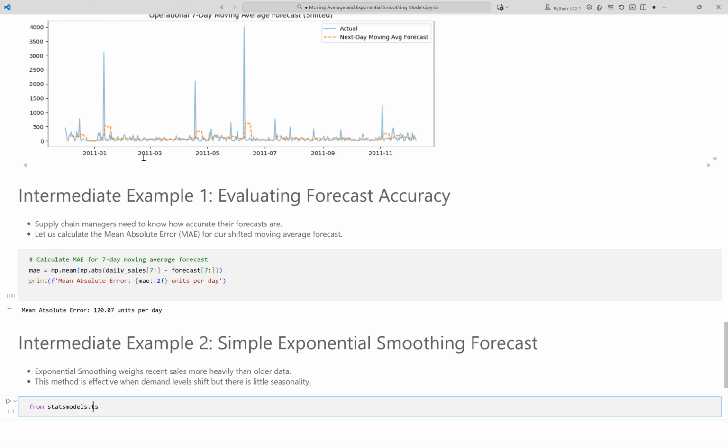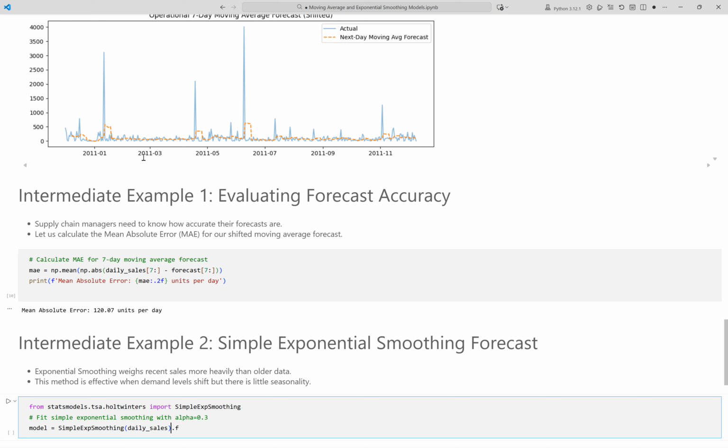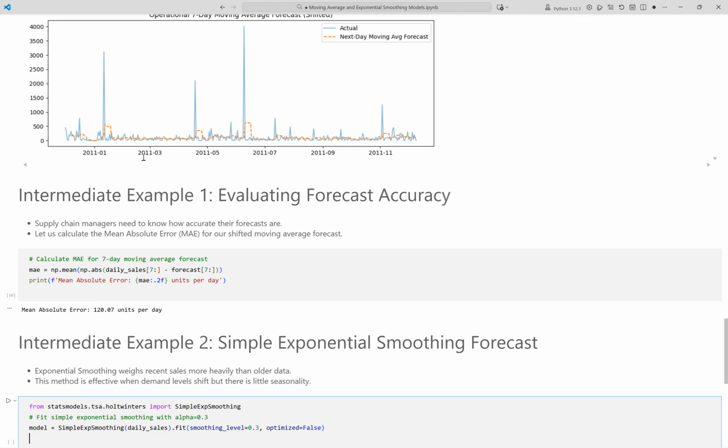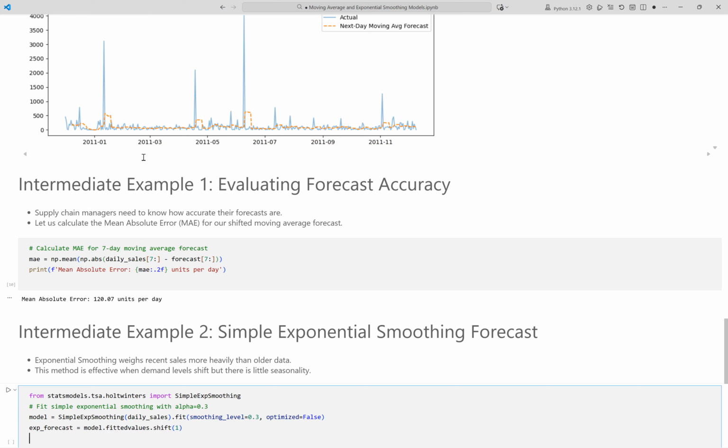Import the simple EXP smoothing model from statsmodels for exponential forecasting. Specify a smoothing factor alpha of 0.3, giving more weight to recent periods. Fit the model and collect the fitted values as our daily forecast. We shift the forecast by 1 to avoid using future values, making it a real operational tool.